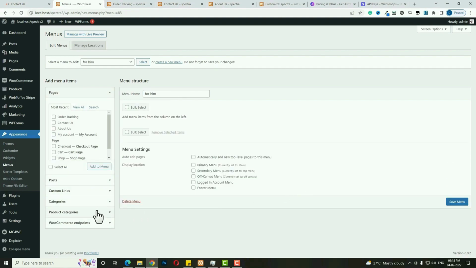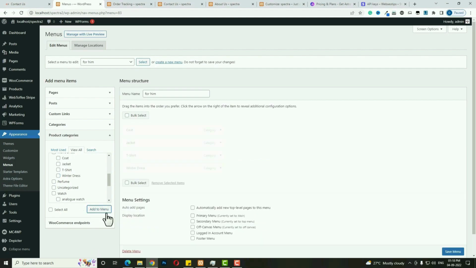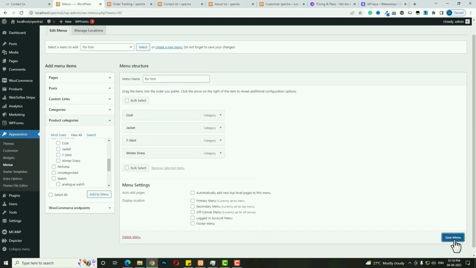Now here again I have to click in this product category, click in the view all, and from here I have to come back to the men's dress. From there I have to choose coat, jacket, t-shirt, winter dress, I mean all the subcategories of the men's dress, and after that I have to click in the add to menu option, and after that again I have to click in this save menu option.